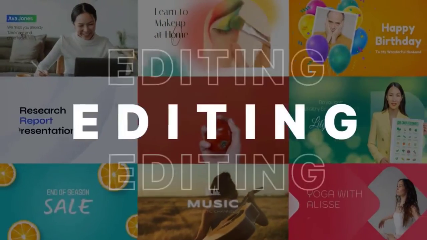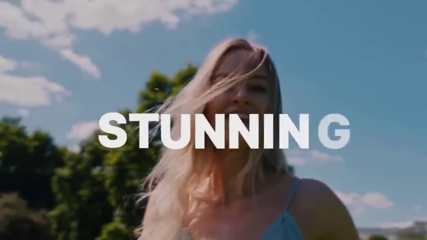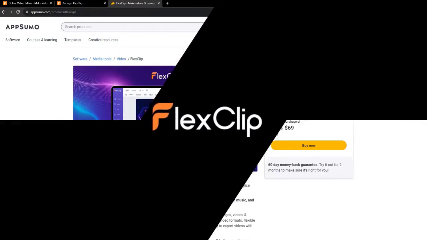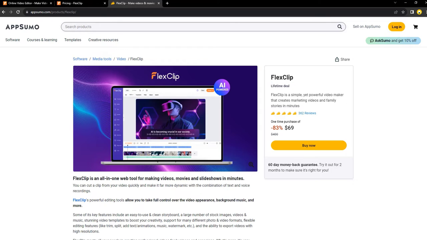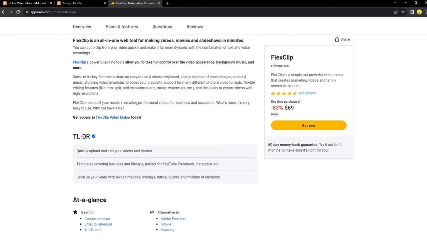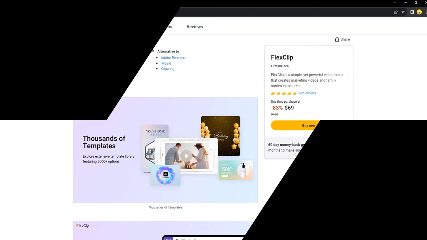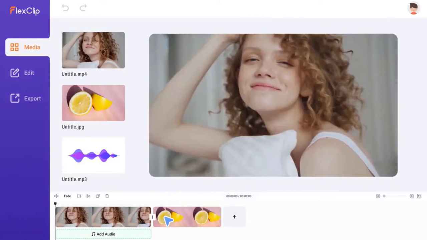If you're looking for information on the FlexClip Lifetime Deal and Review, you've come to the right place. The FlexClip Lifetime Deal was launched on AppSumo with a significant discount, and in this video, we'll share all the details of the deal. We'll cover what the lifetime deal entails, what features are included, and whether or not we think it's worth taking advantage of. By the end of this video, you'll have everything you need to know about the FlexClip Lifetime Deal so that you can make an informed decision about whether or not it's right for you.